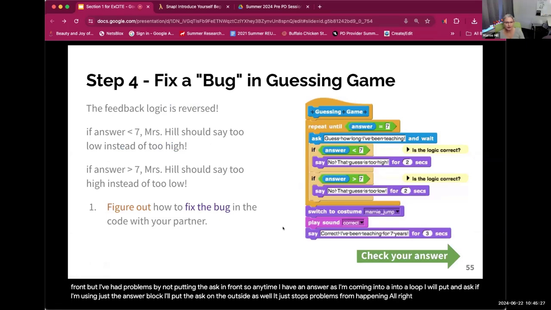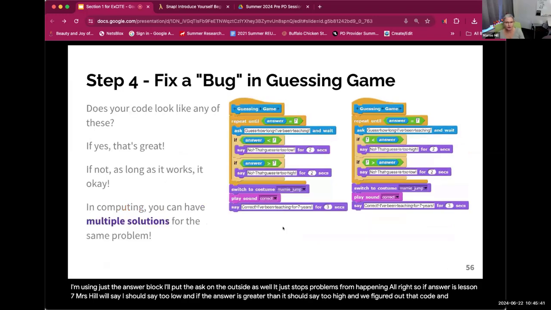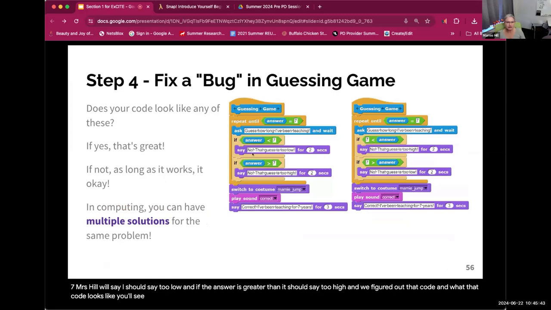All right. So if answer is less than 7, Mrs. Hill will say it should say too low. And if the answer is greater, then it should say too high. And we figured out that code and what that code looks like. You'll see a shift. They shifted the answer and the value. They shifted this right here. You can do it in different solutions, however you like.